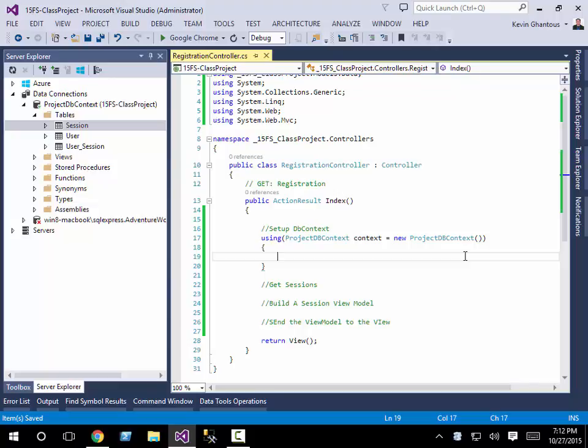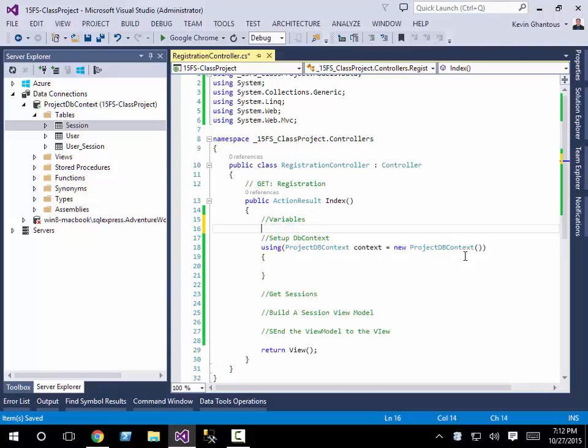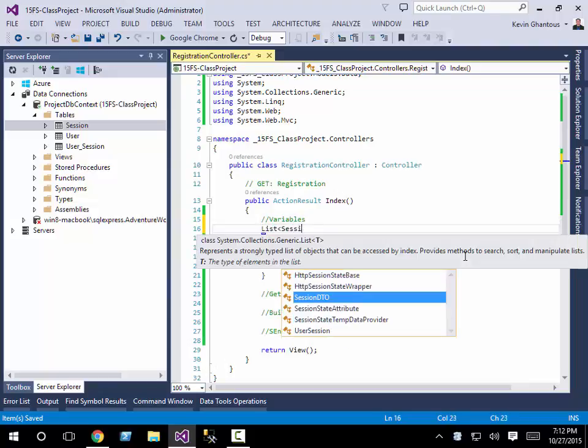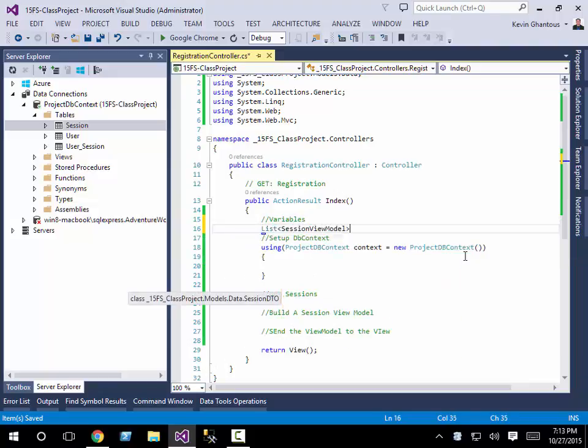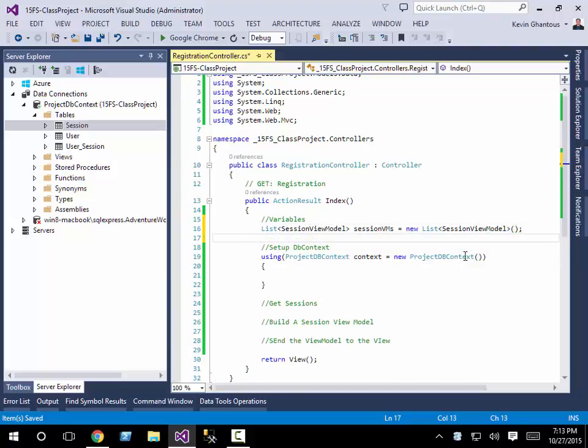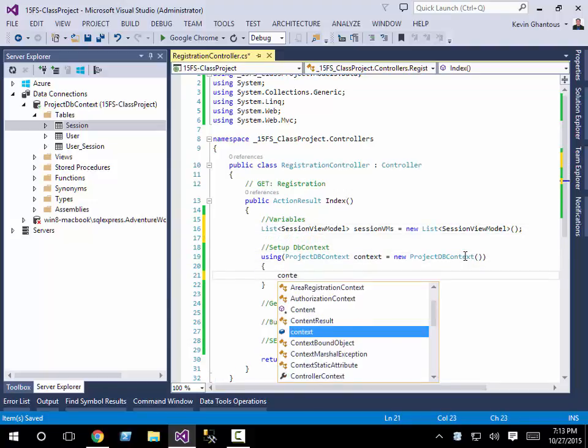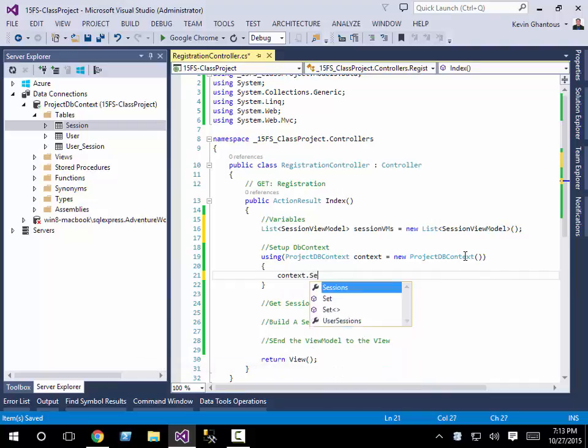All right, so let's see, what do we need here? We're going to set up a few variables. List of session view model, which doesn't exist. But they will. And then we're going to say context dot sessions.